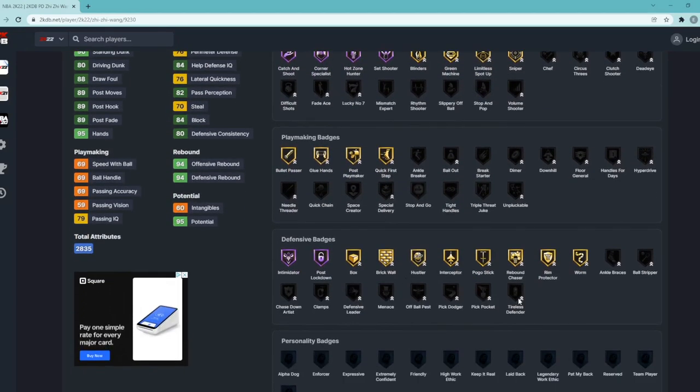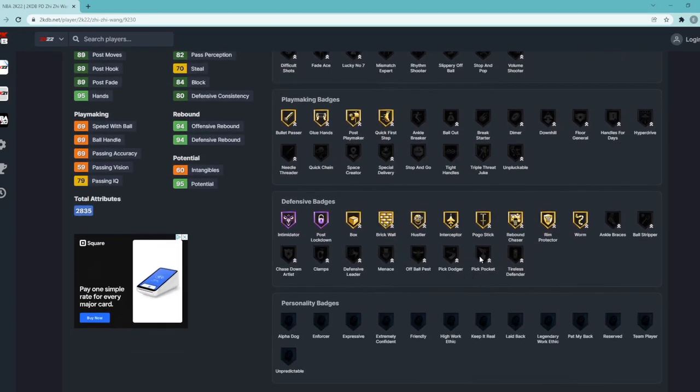I think first off we're gonna start on defense, and he could use Pickpocket, but the first ones we're gonna talk about are Chase Down Artist and Clamps. It just makes him a better defender overall. Clamps, just nice to have on your center. I know he's not gonna be guarding ball handlers or anything like that, but maybe if he switches onto a power forward like a Giannis or LeBron, you don't want him taking him off the dribble, right? So I think it's nice to have Clamps even on any card on your team. I think Clamps is a must-have badge.